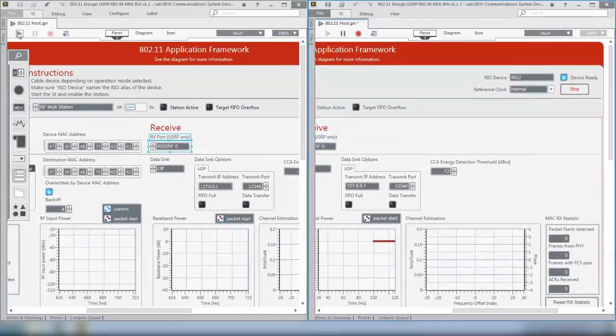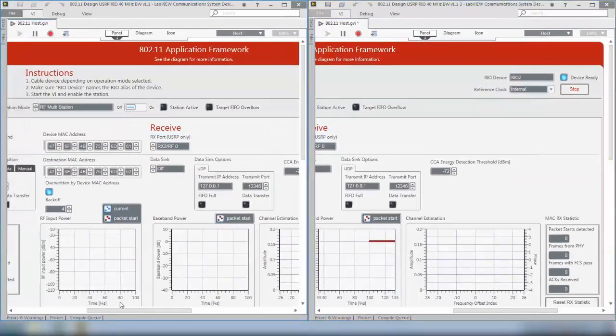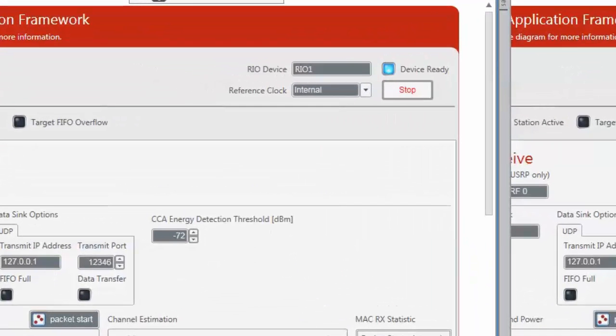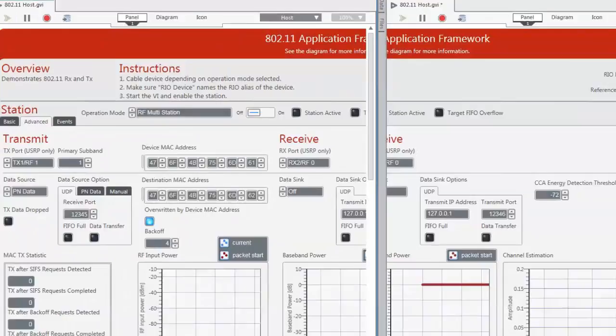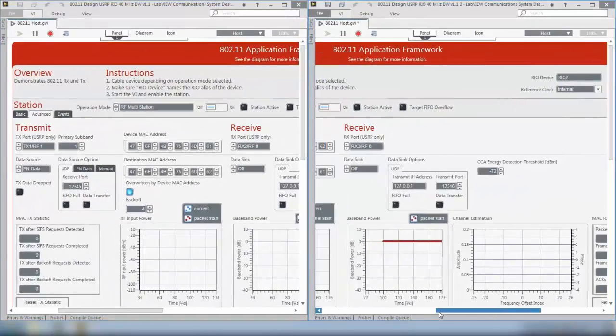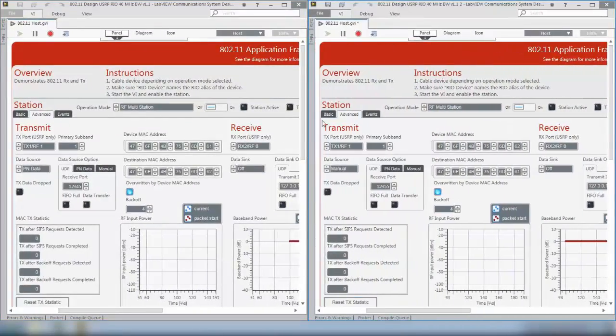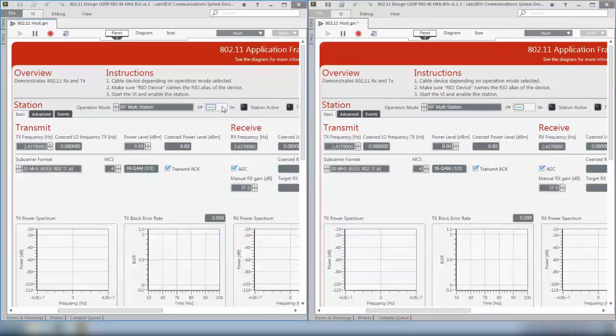Now let's do the same with the first USRP. And also here you will see that now the device is ready. Now let's go to the basic tab. So let's enable the first station.